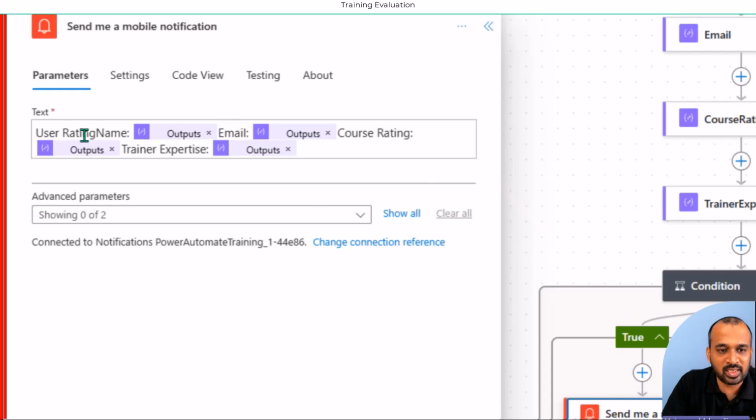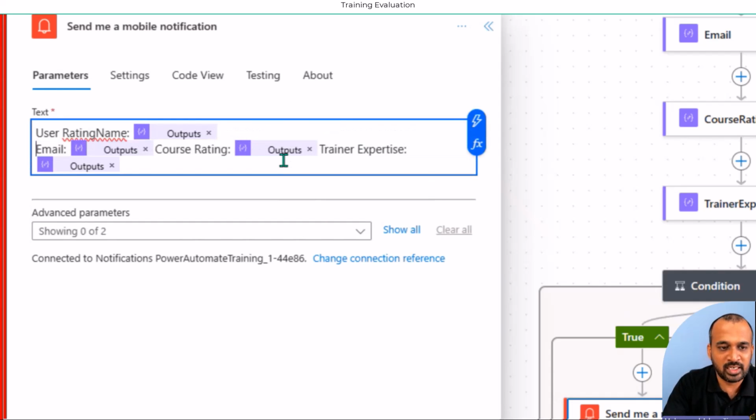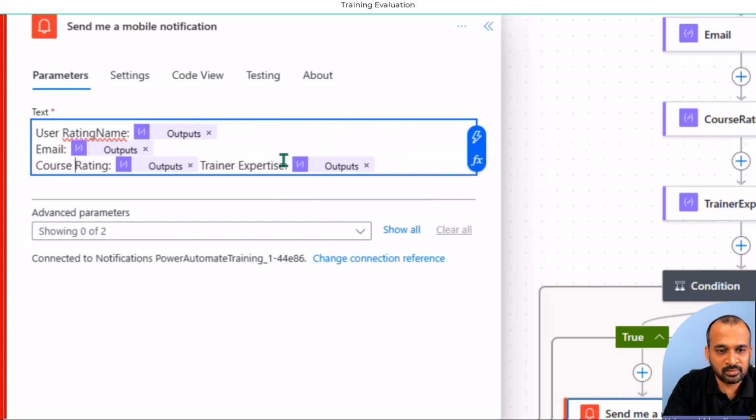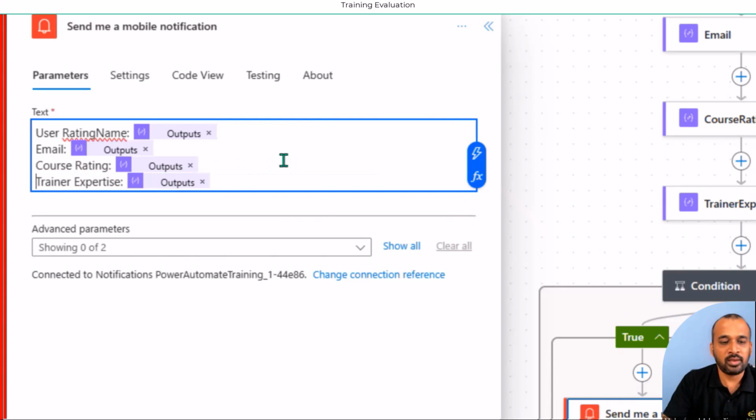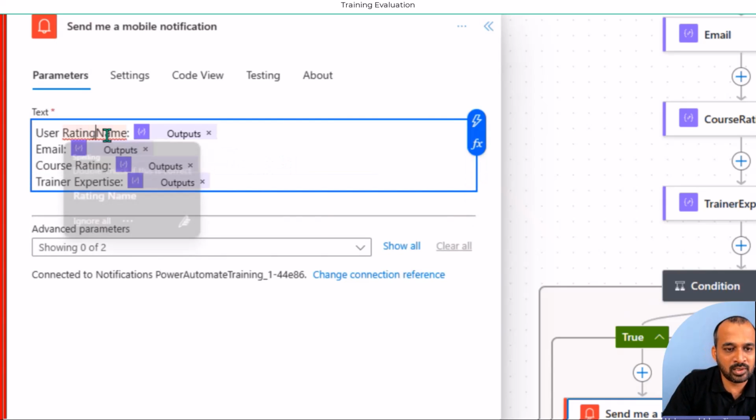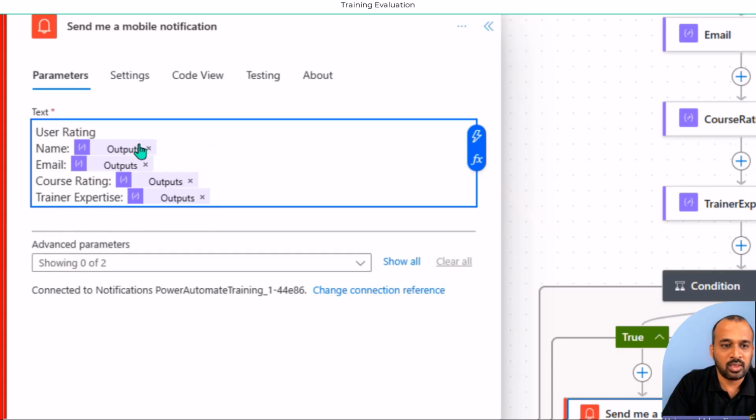So what it is: user rating, name, output here, and the email ID of the user and the course content. We can also make use of enter here so that we can read it properly. Yeah, so user rating, this has to be this one, user rating, and the name of the user, email ID of the user, and course rating, and the training expertise.